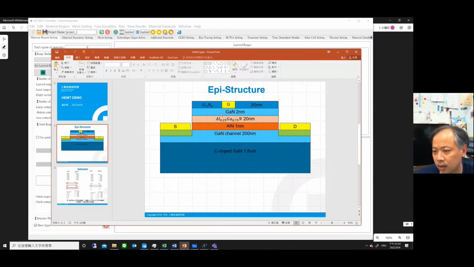And with the surface passivation, we have a silicon nitride on top, and there's a drain and the source contact. Okay, and in the bottom there's a carbon doping. And for this kind of deep trap doping, we will use the deep level trap as an example. Okay. So this is the structure we are going to demo today.